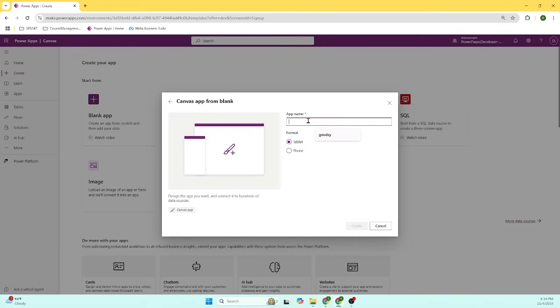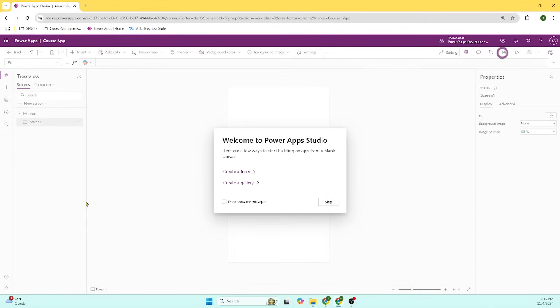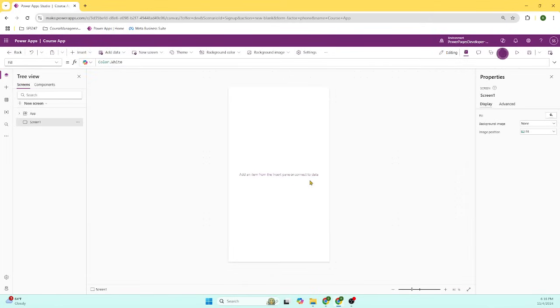We'll name it Course app. We want it for the phone. Let's create the Course app. Boom, we are able to see here a new app is created, Course app.